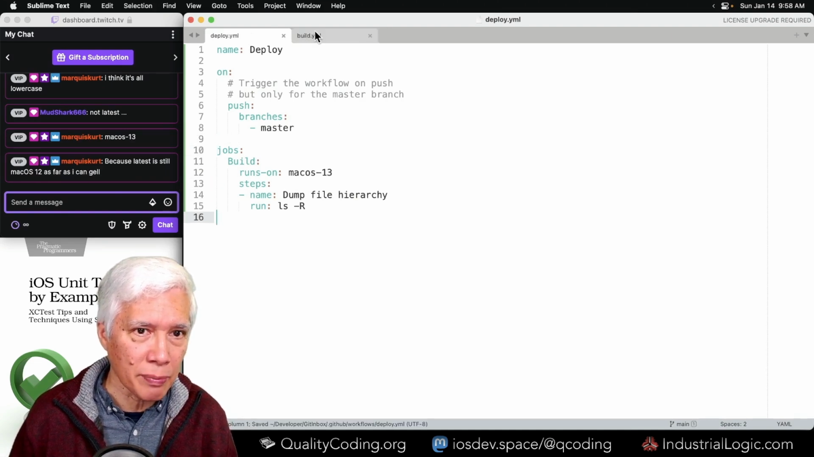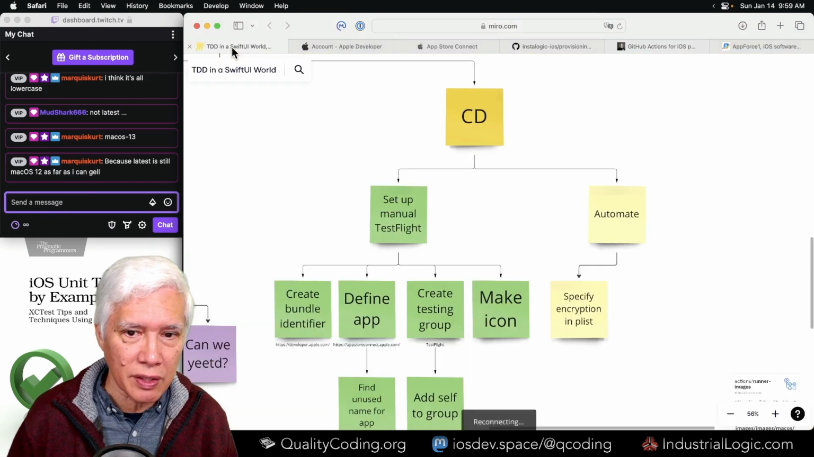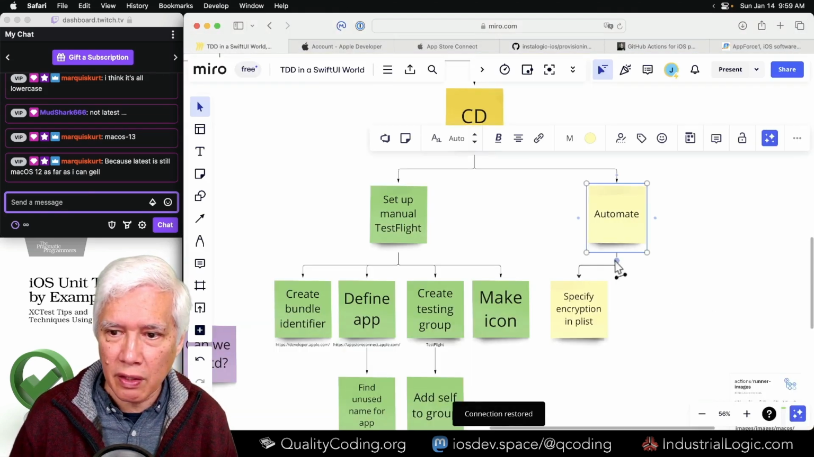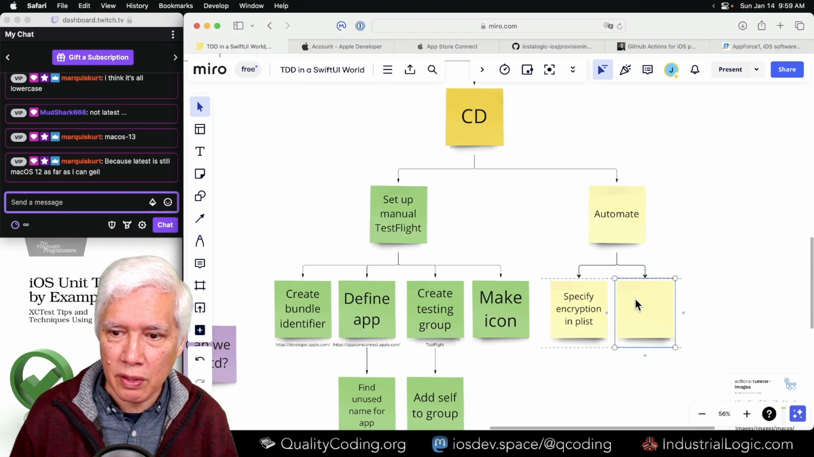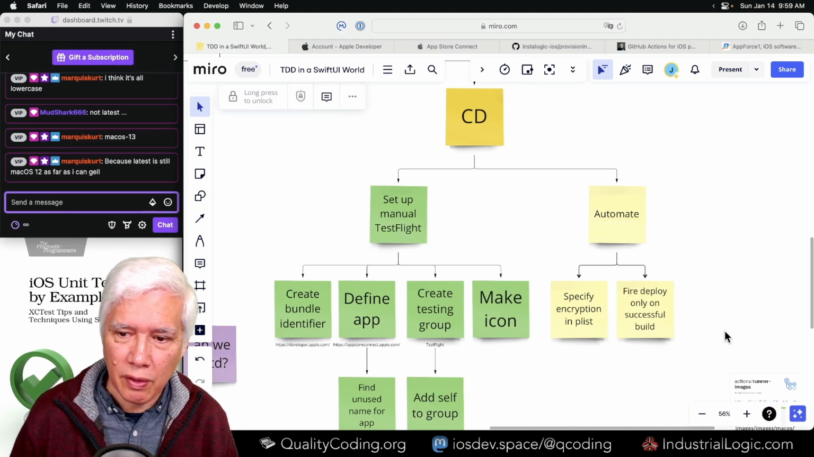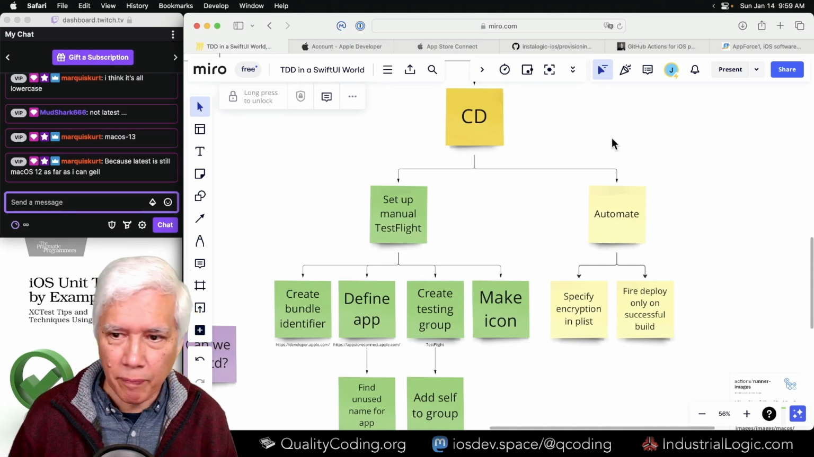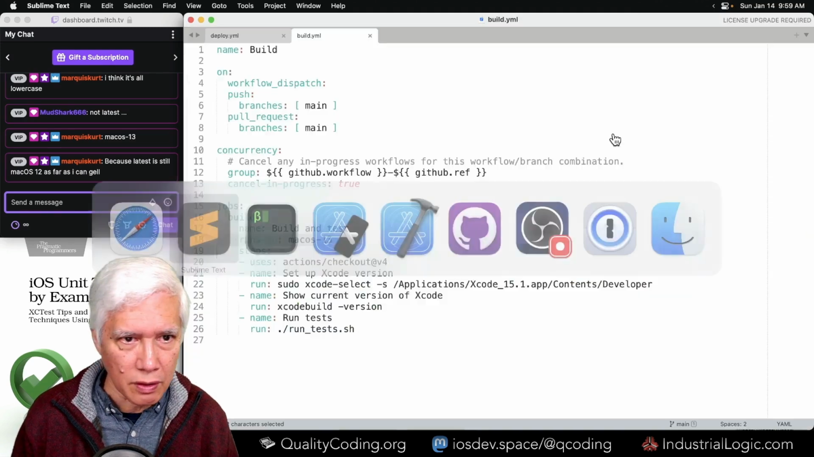Eventually, I want to hook it up so that this works only if the build works. And let me mark that as a note. So, fired only when, like that. Yep. Okay.